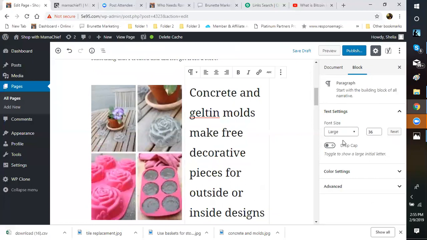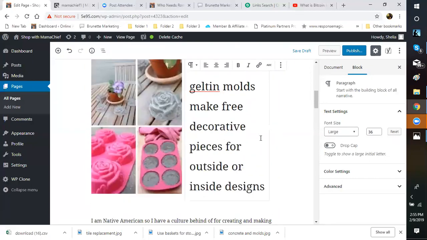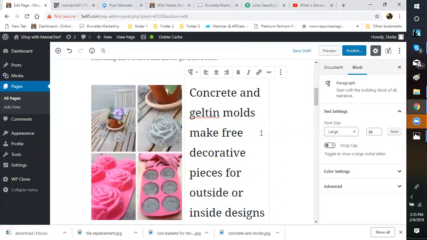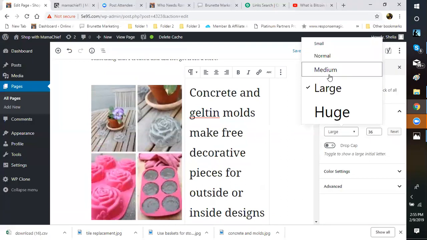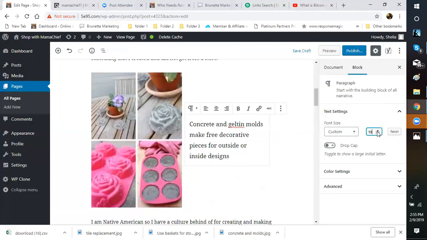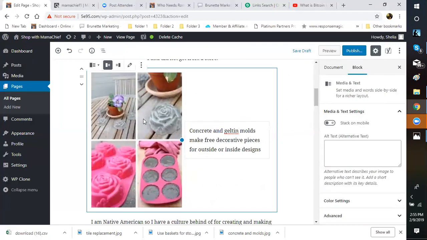All right, and then, so there's that. And then you can change to medium for your wording. You can change your font size, your picture, mobile.